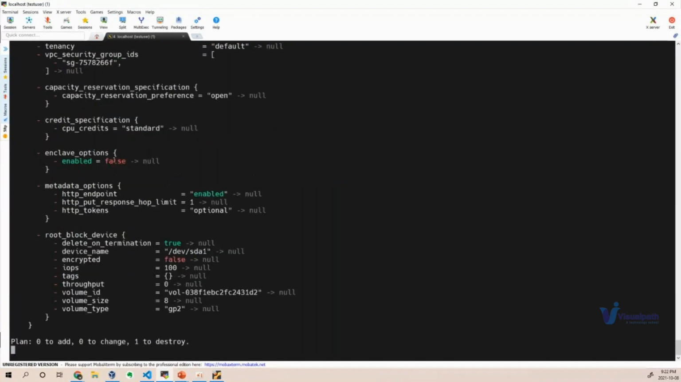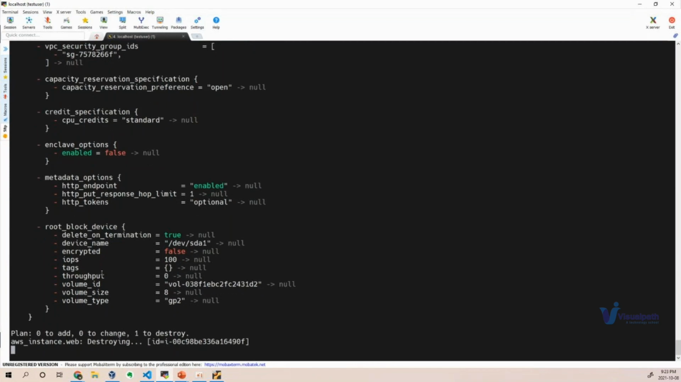Let us see that. I have given auto approve, so it will not prompt whether to pass yes or no. It will directly pick my value. We'll take only 5 minutes so that we can wind up the demo.